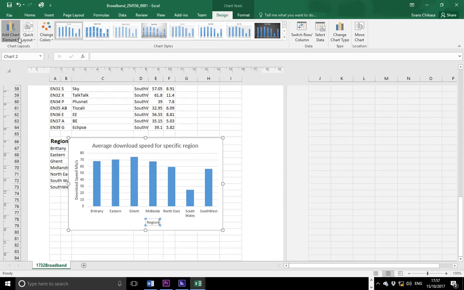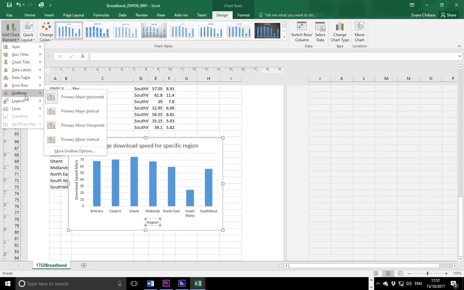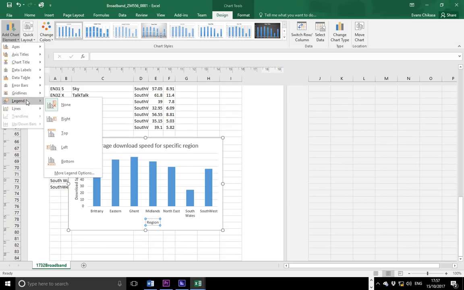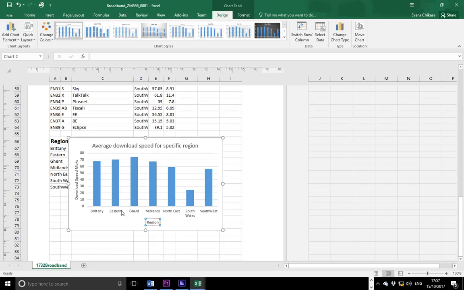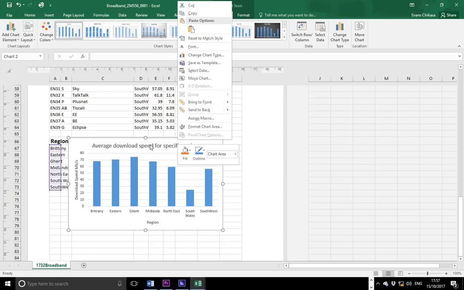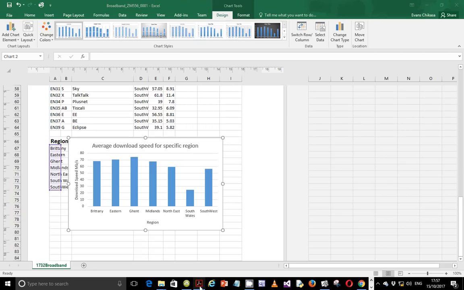Okay, then I don't know what else we need to add. Let me just see some of the other elements. Do we need to show the gridlines? They're already there. A legend, we don't need a legend, because we have all the information shown here and we don't need anything like a key. So what I need to do is to just copy this and paste it inside.